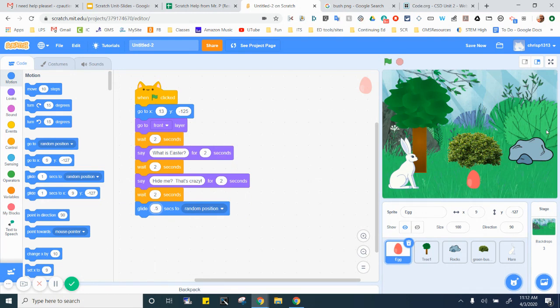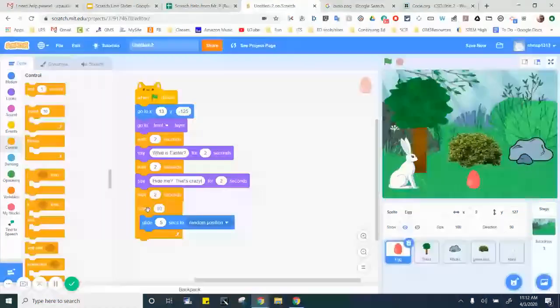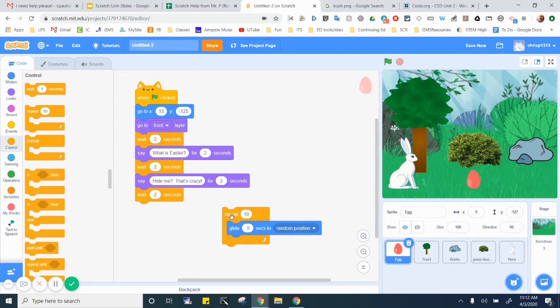Now, what I want to do to make it even cooler is this. In the control category, here's a new block for you. There's a repeat block. And I'm going to put in a repeat for 10 times. He's going to do that gliding. So basically, again, just to see that, this is what he's going to do.